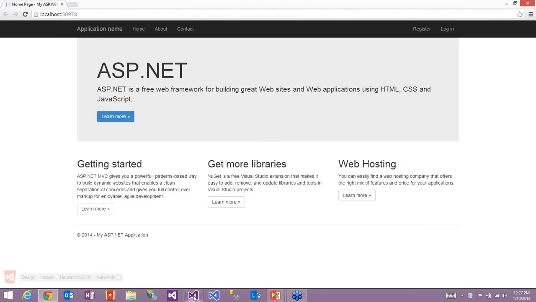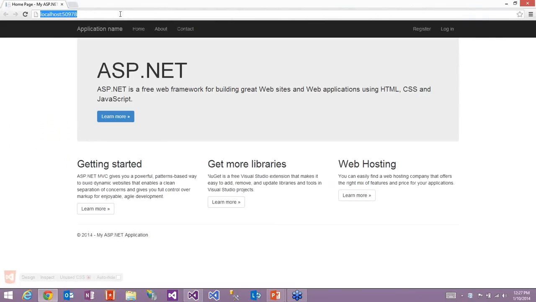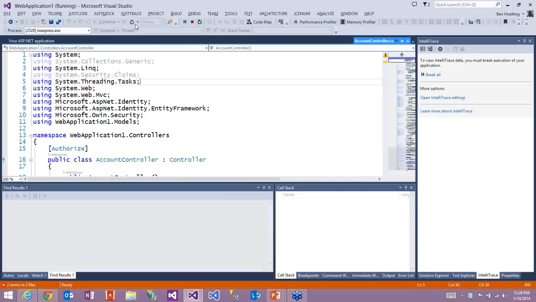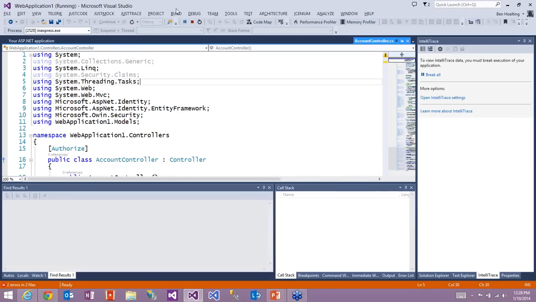The interesting thing is if we go back to here, you can see there's this little refresh button. It says Browser Link, and it says how many browsers I have connected. So I have Chrome connected. But let's go back and fire up IE as well. Let's paste that in there. And then if we go back here, we should now see two browsers. Yep, so now we have Chrome. If I hit this down arrow, I can refresh them all. But if you just hover on it, you can see that I have a Chrome and an Internet Explorer attached to this particular website at this time.